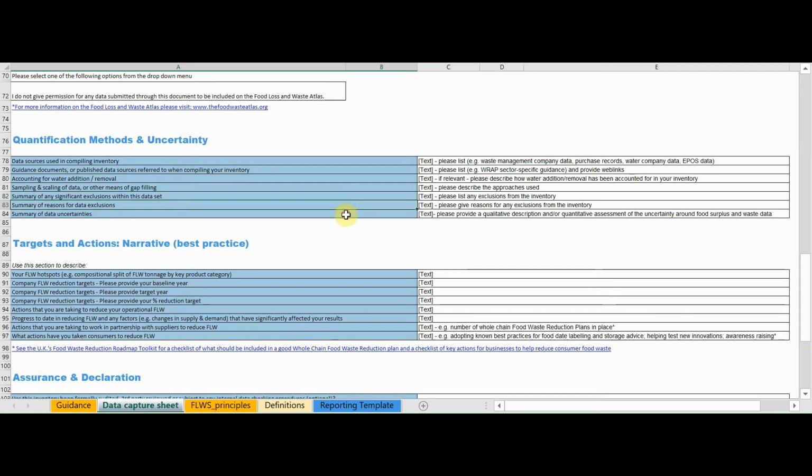And then finally, is there any uncertainty in your data? So inaccuracies with measurement, gaps you're filling, industry averages you've used, etc. And highlight those at least at a qualitative level. So list out where you think the uncertainties might be, if any. And if you know that at a quantitative level, then obviously, share that as well.